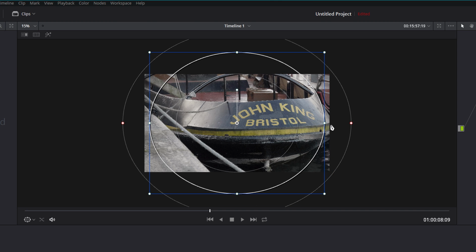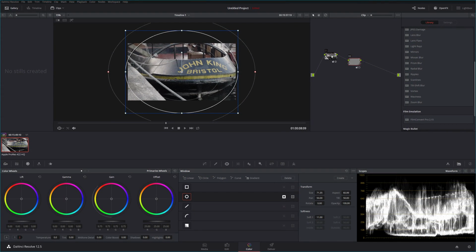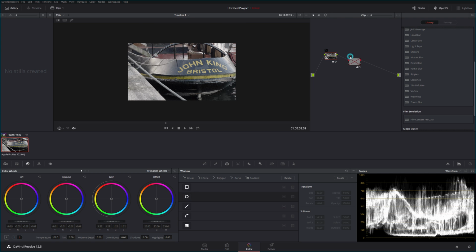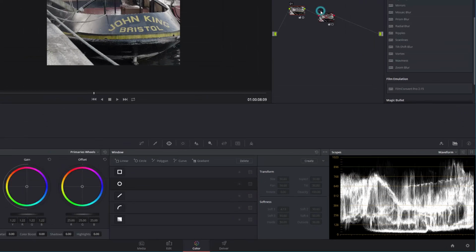So let's feather it and make sure we've got it off the frame here. And a good way of checking, just double click on your other grade there, and you can now turn that on and off. You can see clearly on your waveform as well that it drops off towards the edges, which is what you'd expect with a vignette. It drops off on the edges there, and that's not bad.